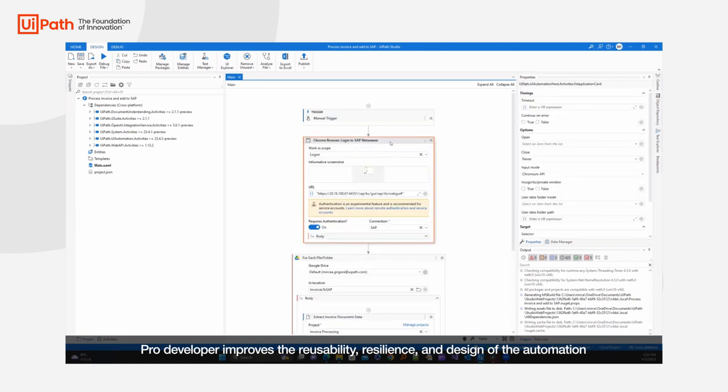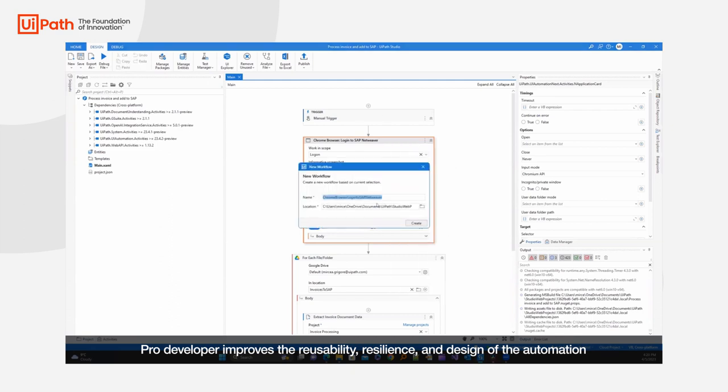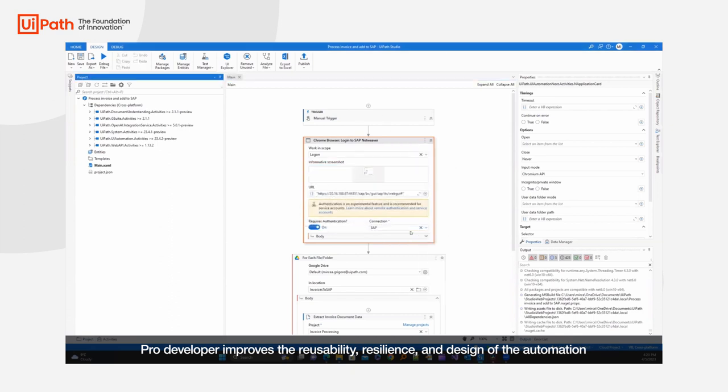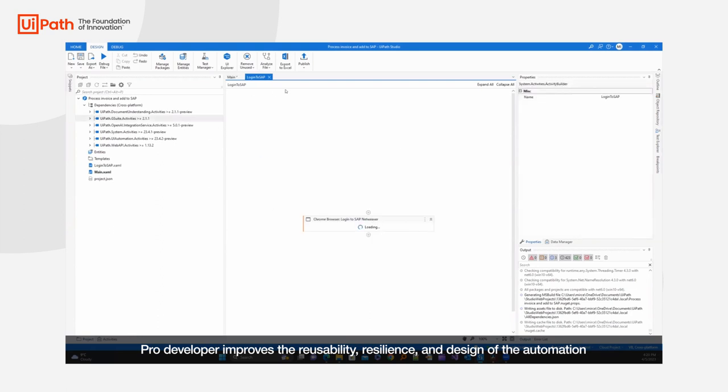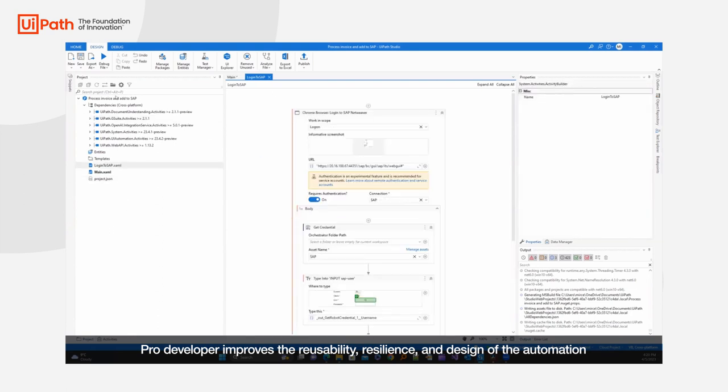We're going to start by extracting each of the workflows one by one. We're going to use extract as workflow. We're going to give it a meaningful name and hit create. We're going to do the same for the second component, and then we're going to use extract library.